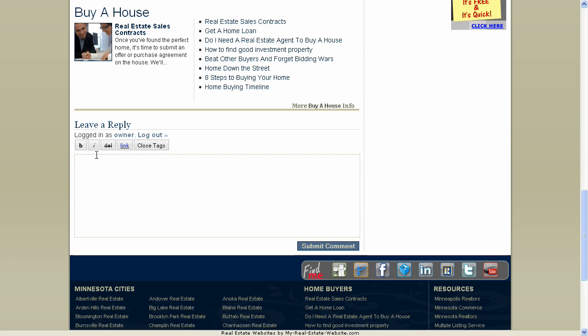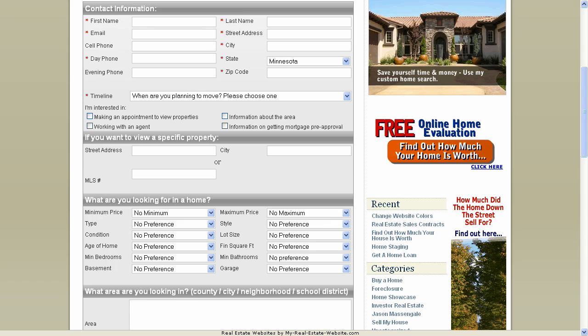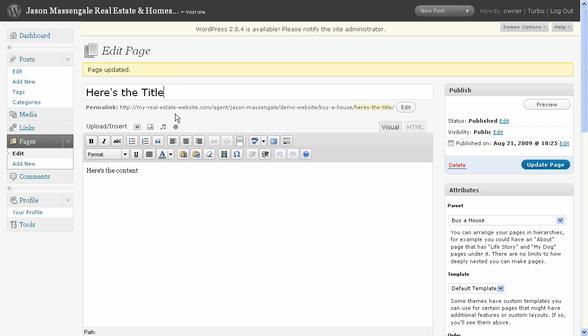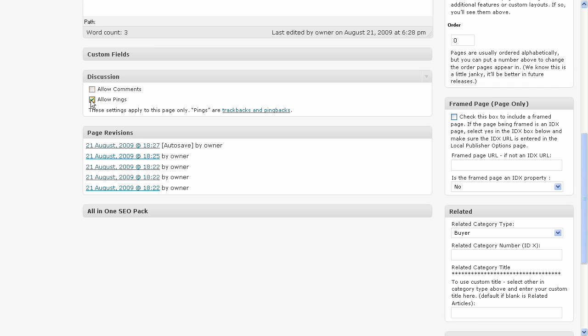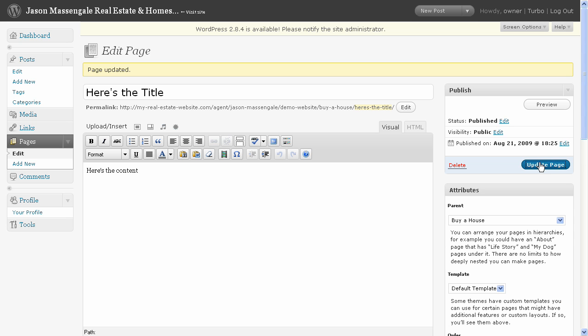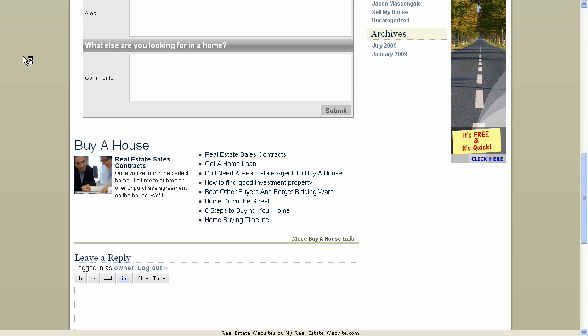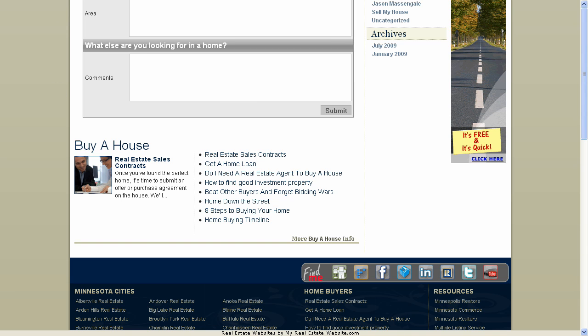And notice right here that we've got the comment section. It's open for users to submit comments right now. Personally, I prefer not to do that on pages, so let's go back and change that. And go to discussion right here, deselect allow comments, and deselect allow pings, and update the page. Now when we refresh it, let's see if it goes away. There you go, it's gone.